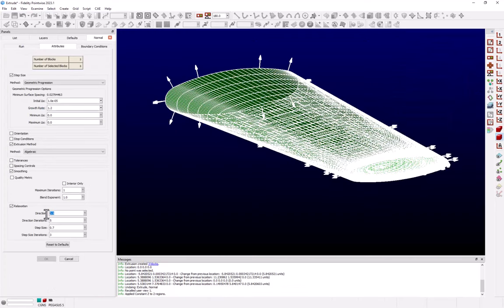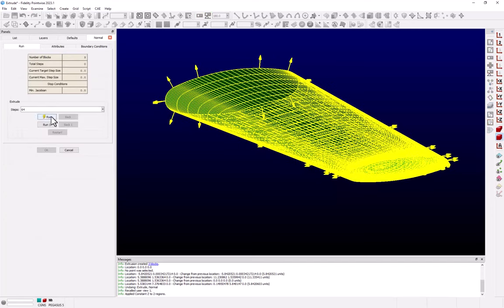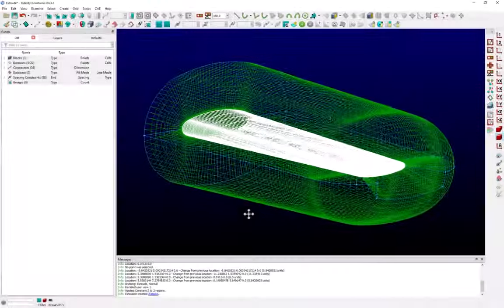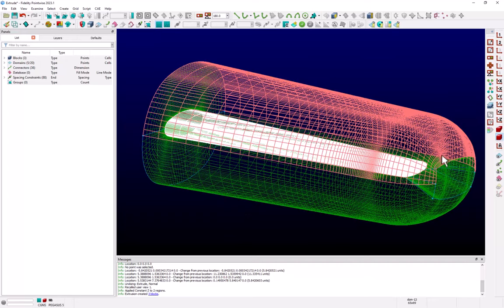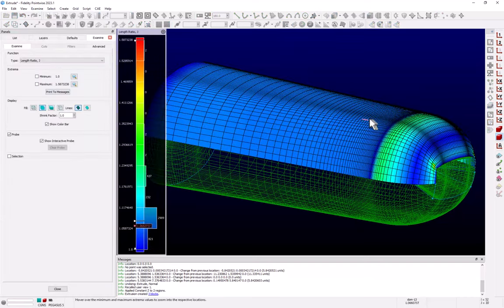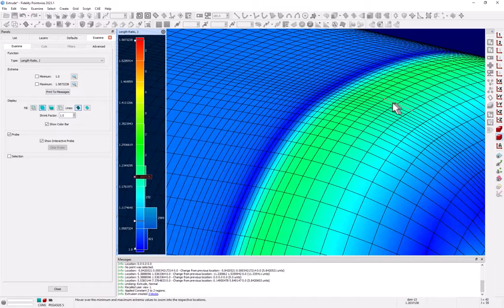So this is where the relaxation factors come into play. So let's go back, and I'm going to set my coefficients to 1, and I'm also going to increase the number of iterations for the Laplace filter, both on the direction and step size. Now go back to the Run tab, click Run. We'll save that result. And now as we look at the outer domain, we can see that the clustering has been greatly reduced. Let's select that outer domain and go back in and examine the length ratio in J. And now you can see that the stretching has been greatly reduced and we have a much smoother distribution as we go out over the tip.